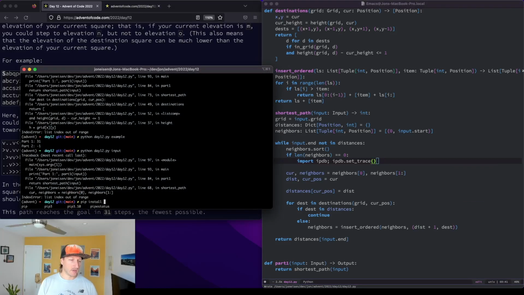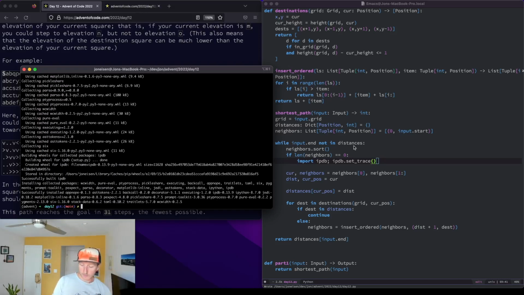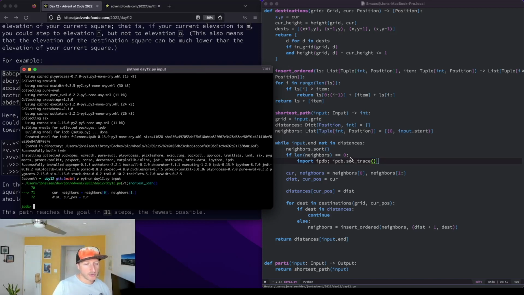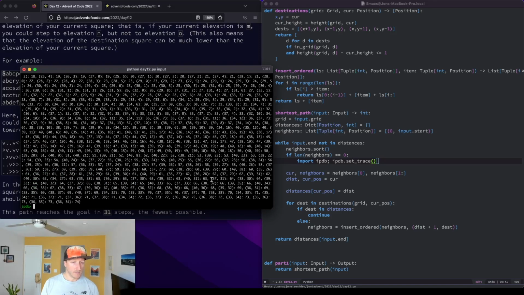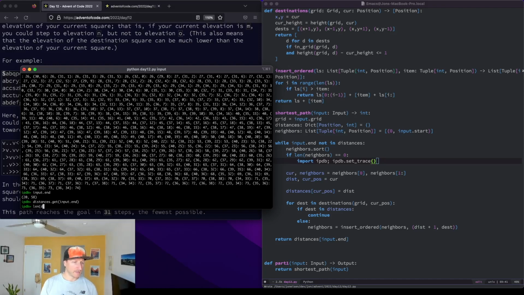Pip install ipdb python. All right, we're just gonna quickly install some things because I didn't do this before and I just set up a new conda environment. So, all right, we're gonna rerun here and we should hit this condition because neighbors is empty. So we have neighbors, empty list. All right, distances. Okay, input.end is 2058. Distances.get input.end, not in there.